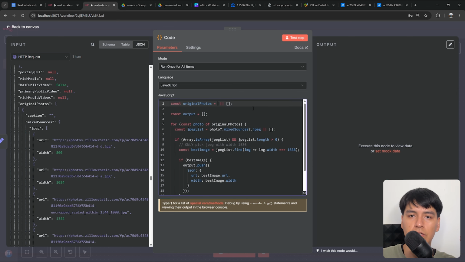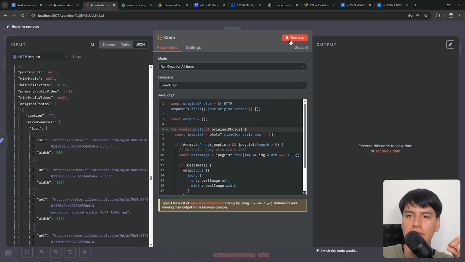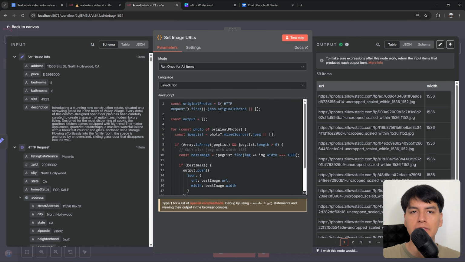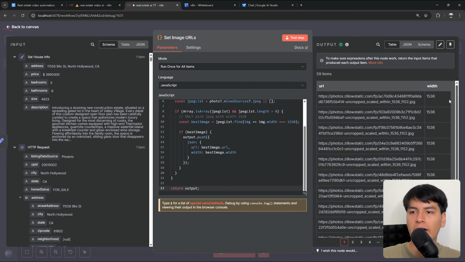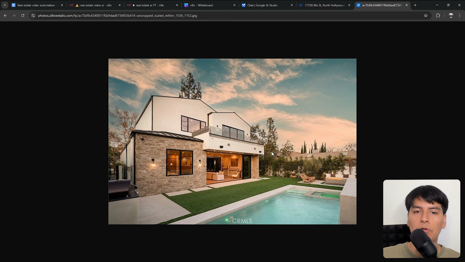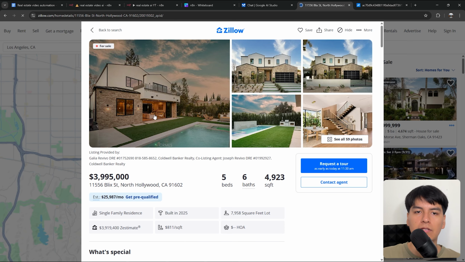So in this case, you can just drag and drop original photos right here, and then you can just test the step. Okay, and once you run this whole code node, then you'll get this output, which is the list of all of the images. And as you can see, we have the 59 images, and all of them are JPEG format with the respective width. And if we just copy and paste a URL right here into our browser, then we can see that it's the actual image from the listing right here.